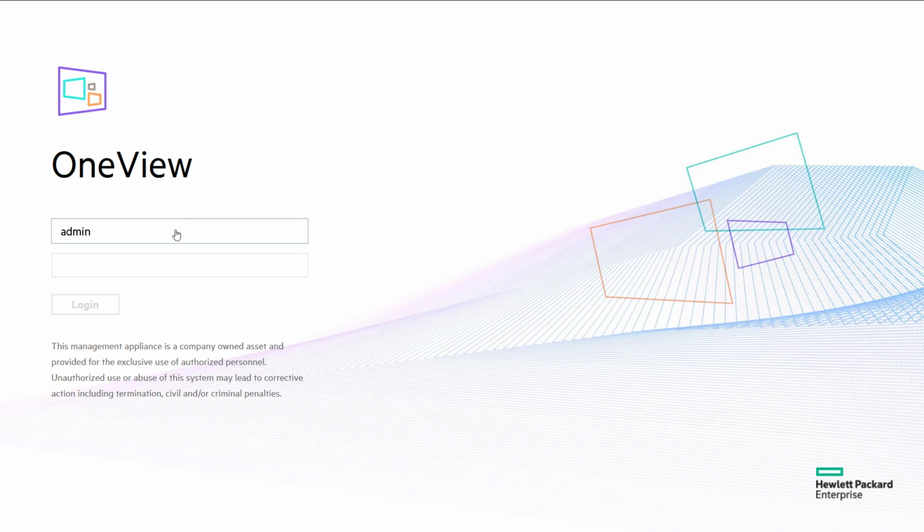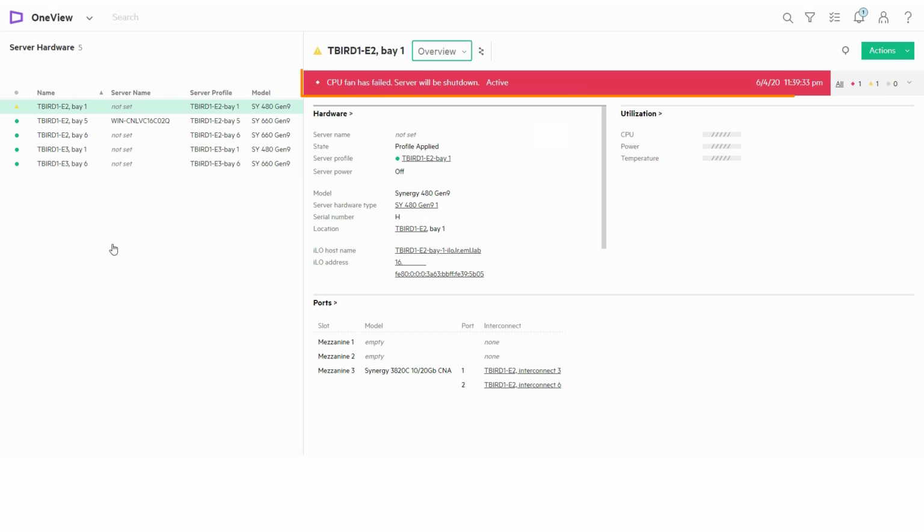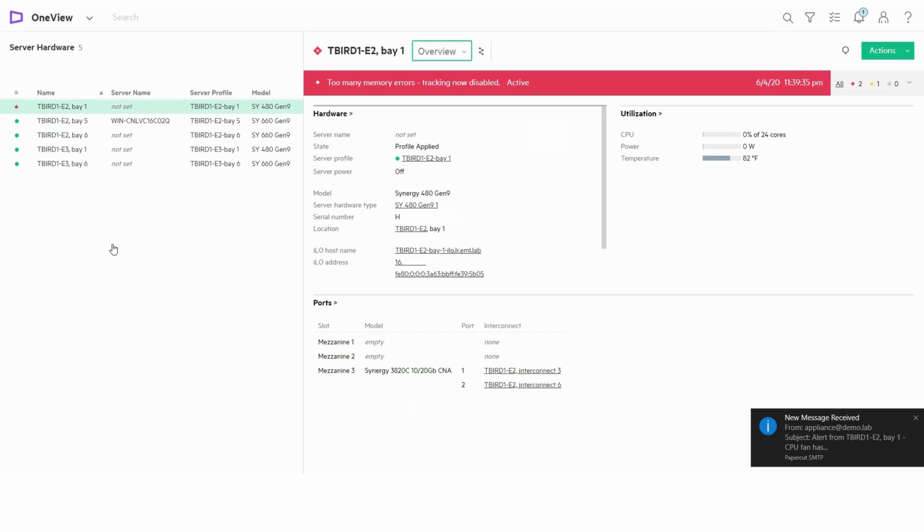Let's turn on maintenance mode and showcase the integrated remote HTML5 iLO console. From the dashboard, navigate to the server hardware. A failure alert has come into the HPE OneView console. A second alert was received, and we have been notified with 2 emails. Click the email alert to learn more.